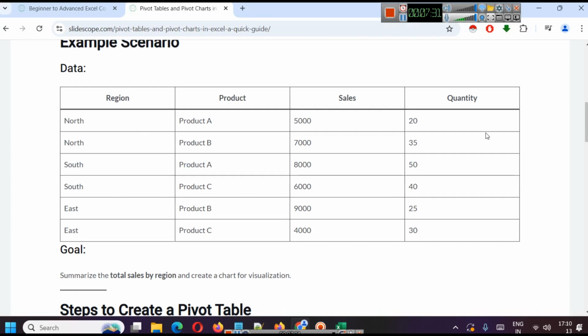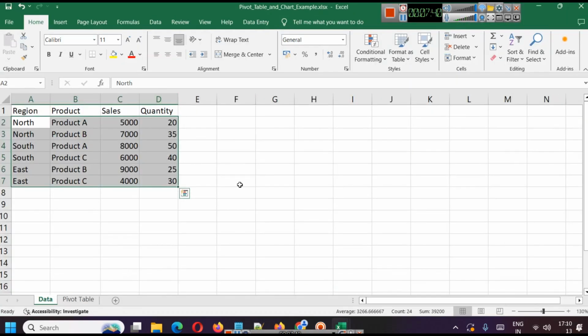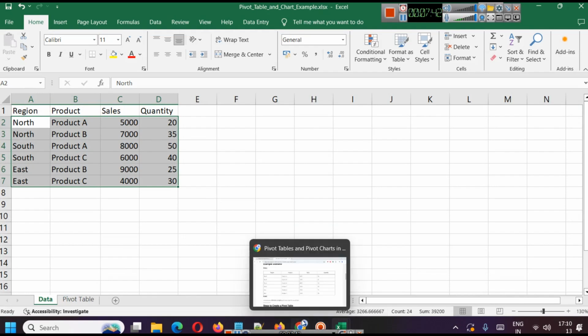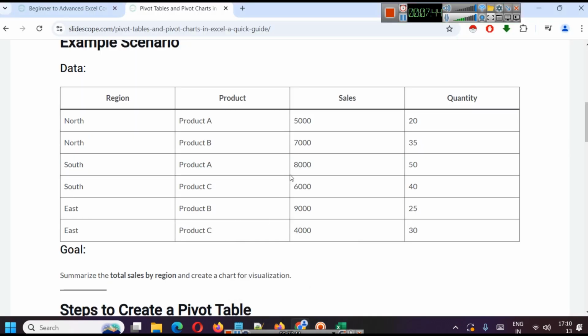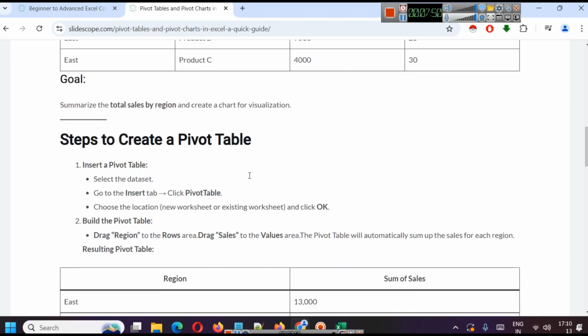So now first you have understood the data. Let's say we have this example scenario. In our example scenario we have this data which I will provide you in the description of this video. The goal is to summarize the total sales by region and create a chart for visualization.